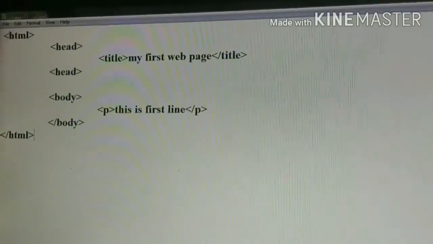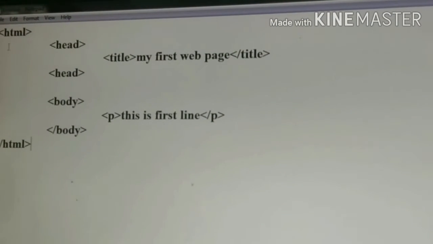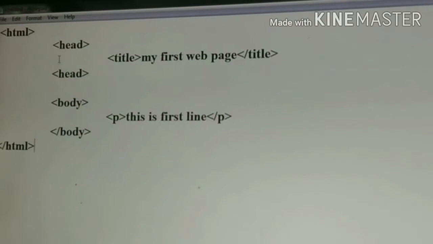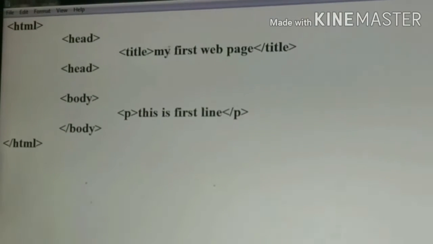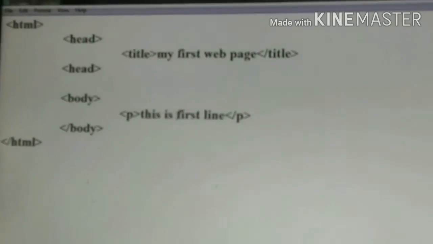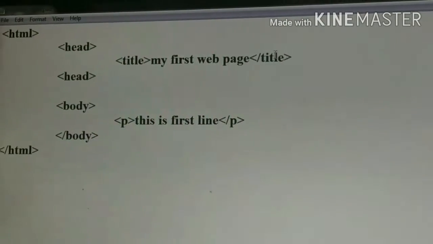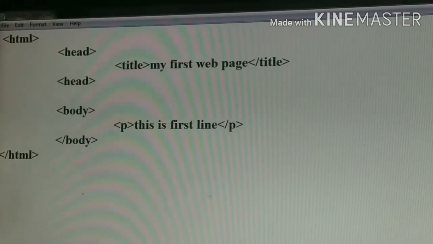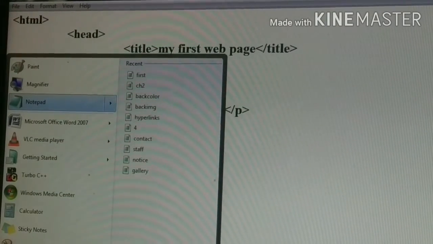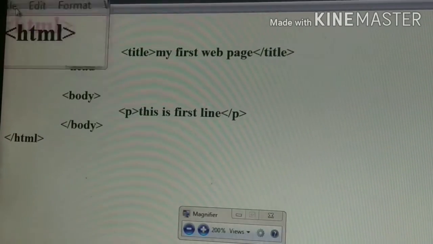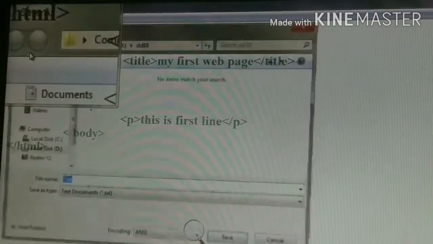Whatever is written within these angular brackets is known as a tag, and this forms an element. Most of the tags we are using here are paired tags, meaning they have opening and closing tags. Now the next step is how to save a file. Go to the File menu and select the Save option.